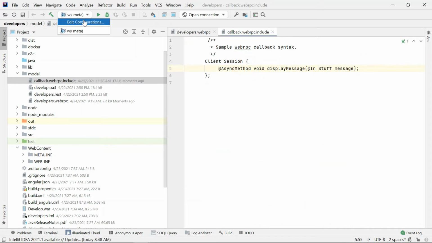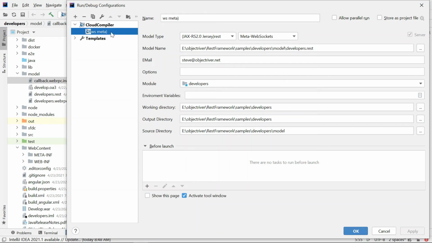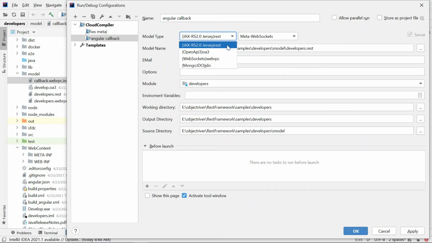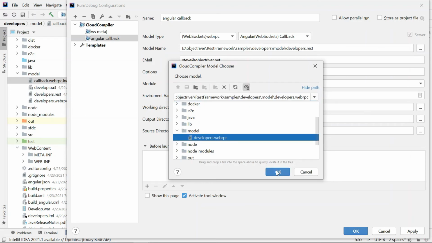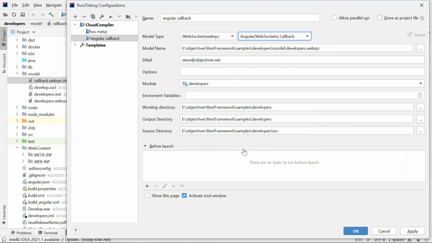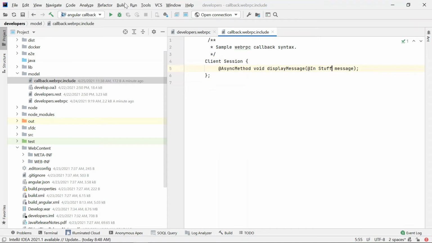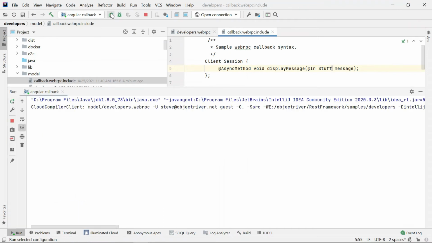We're going to create another configuration to regenerate this down into the Angular layer. And we're going to call this Angular callback. And we're going to say this is WebSocket metadata. We're going to pick the Angular callback. I'm going to change the metadata to this WebSocket. And you can see it's going to generate back into the Angular source directory. And then we're going to regenerate by running the compiler.